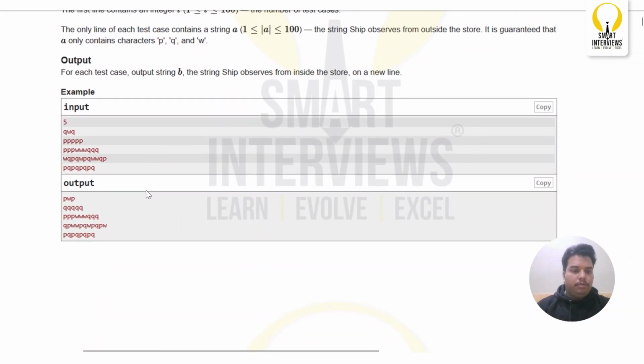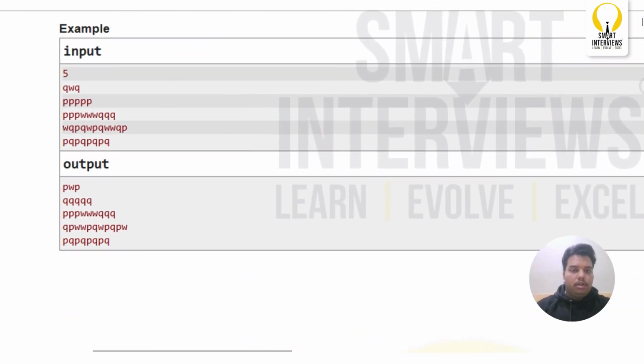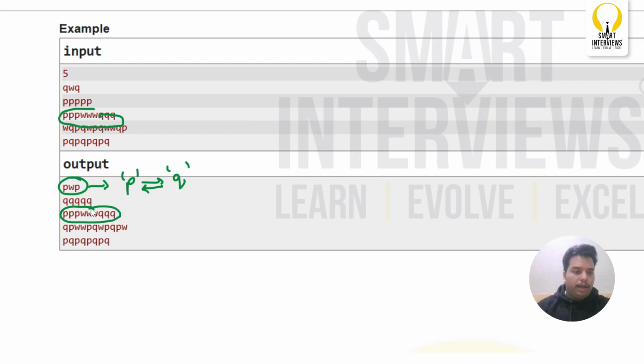If you observe, the first example has changed to a different string. So it is clear that if you are having p, change it to q. If you are having q, change it to p. And the second example also tells the same. But when I come here, I am getting the exact same input as my output.